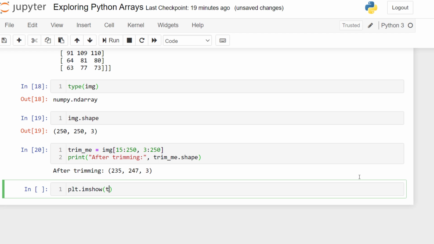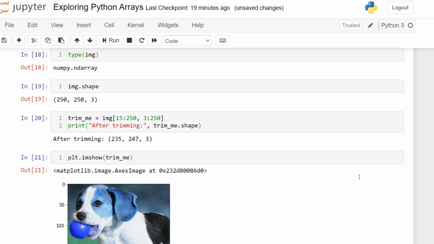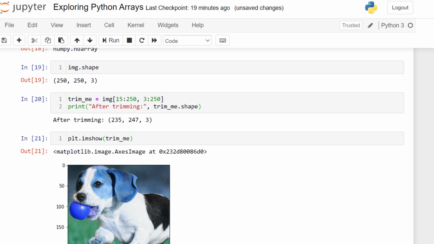and I can show you the image, plt.imshow, and then pass in trim_me. And as you see, it's perfect.